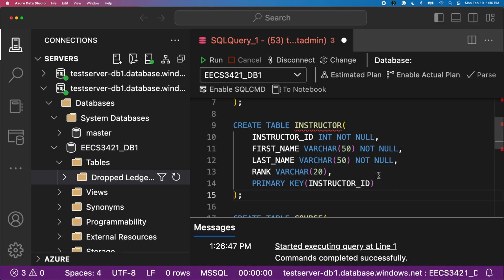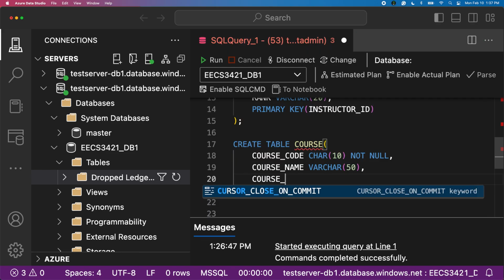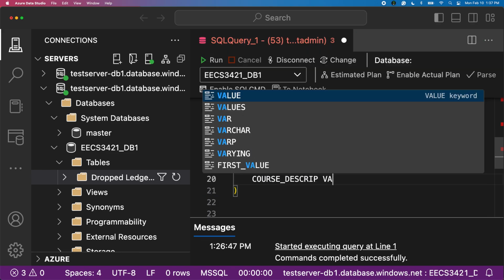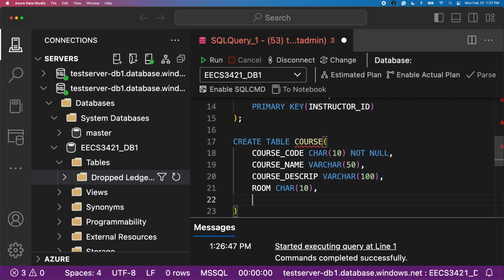Not null here. And then here we have course code, course name, and what else do we have? Description maybe. Course description, let's put 100 here. Room could be, I don't know, 5. Let's put 10. And primary key.